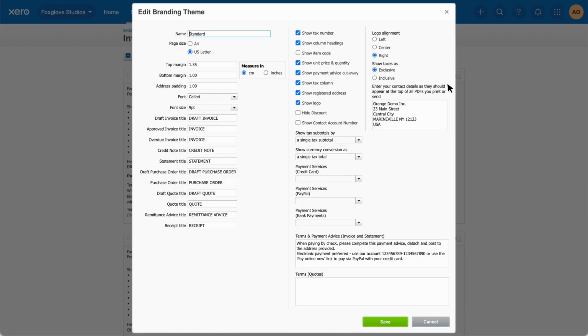Customize the template with layout preferences and information specific to your business. You can update the name of the branding theme, as well as details for the margins, font, and document titles. Use the checkboxes and drop-downs to choose additional items to display on the invoice. Some key items to note here are the different columns to include, where your logo displays, your contact information, and your terms and payment advice.